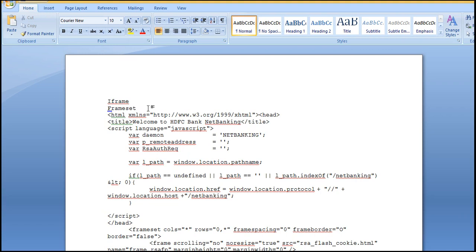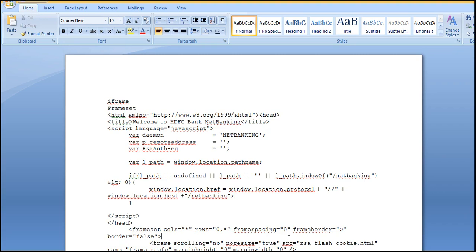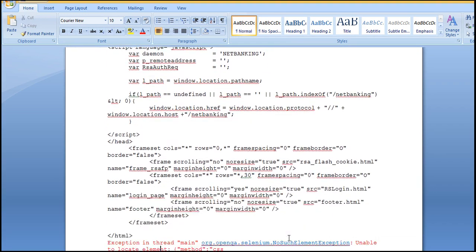So this is a kind of checkpoint. Based upon these two tags, you can confirm the presence of frames in the application. For example, I'll take this frameset, Control C, and I'll try to find it here, clicking Control F. See that you have something here in frameset. This is the code in frameset.